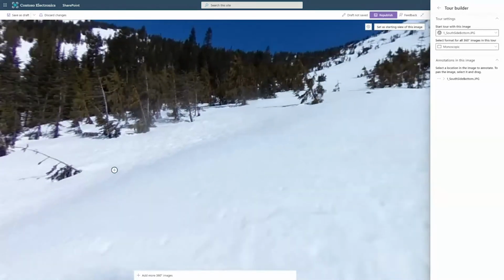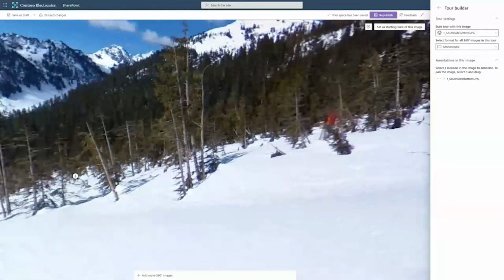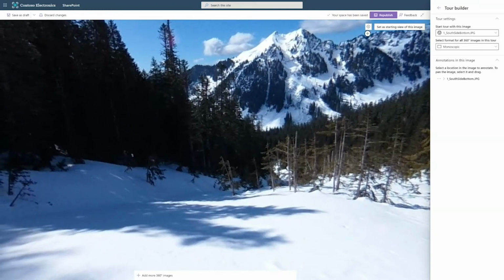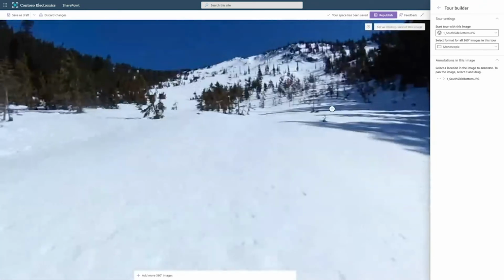I can then look around, see what else is in this image, and at any time, if I want to, I can go and say, what is my starting view for this image? And it will take me back to that starting view that I have set.